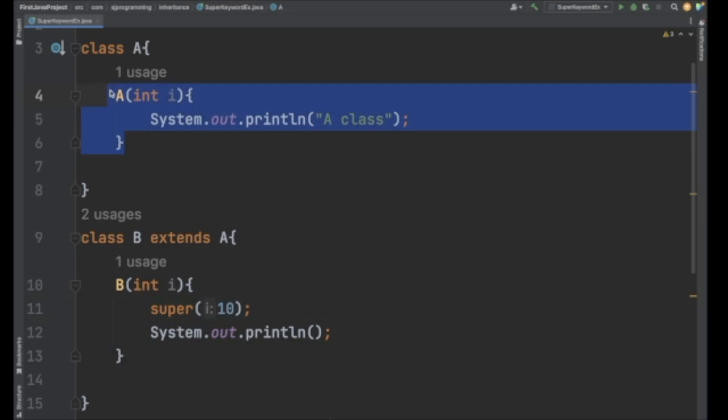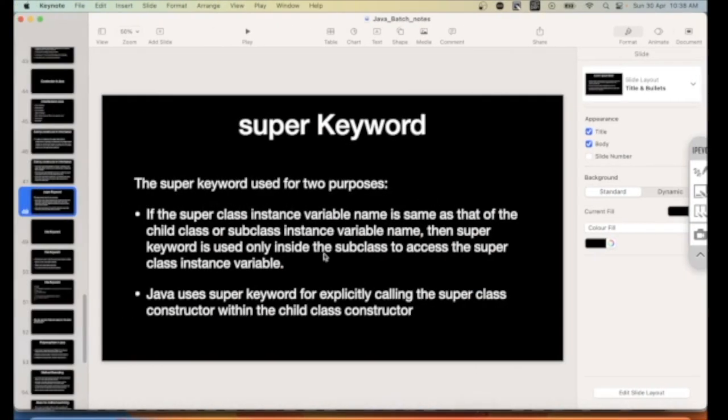First use is to call the instance variable of the superclass. Second is to call the superclass constructor. Third is to call the superclass methods. These are main three uses of the super keyword. I hope this is clear to everyone. Any questions on the super? Let me know. Clear to everyone?